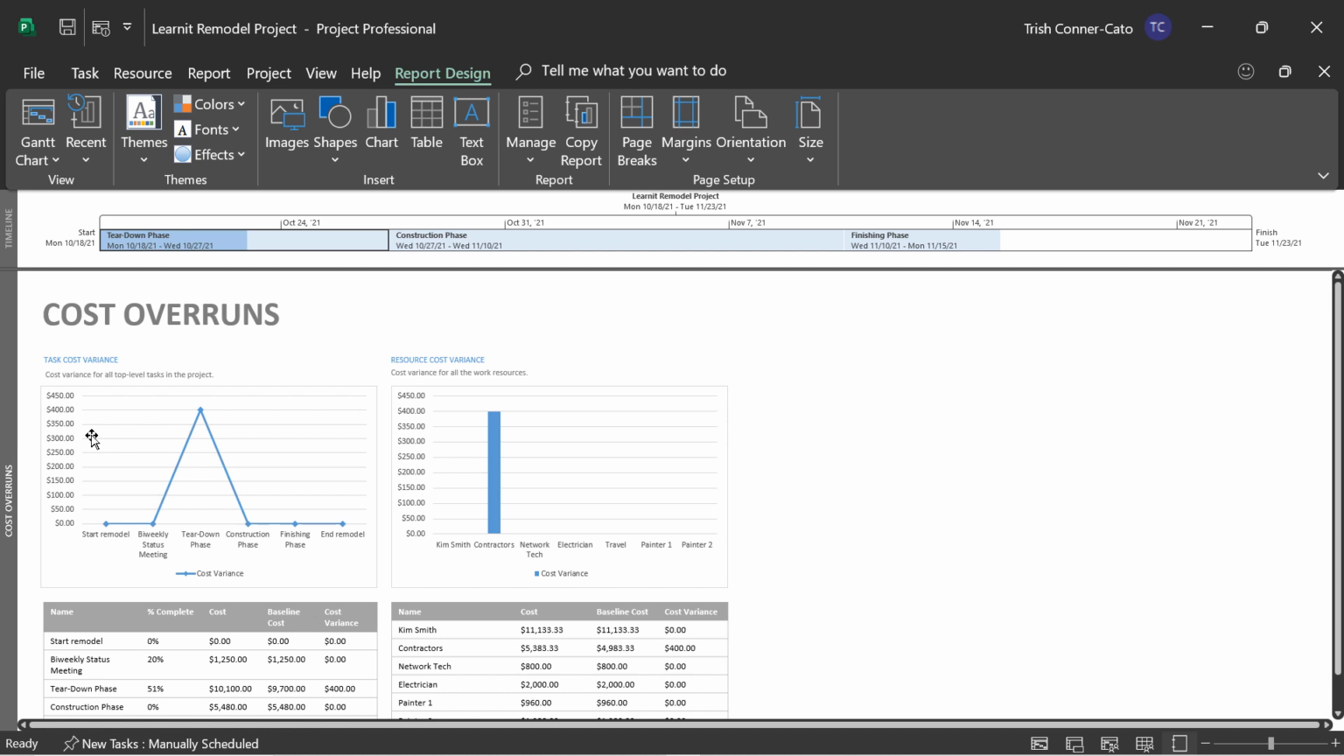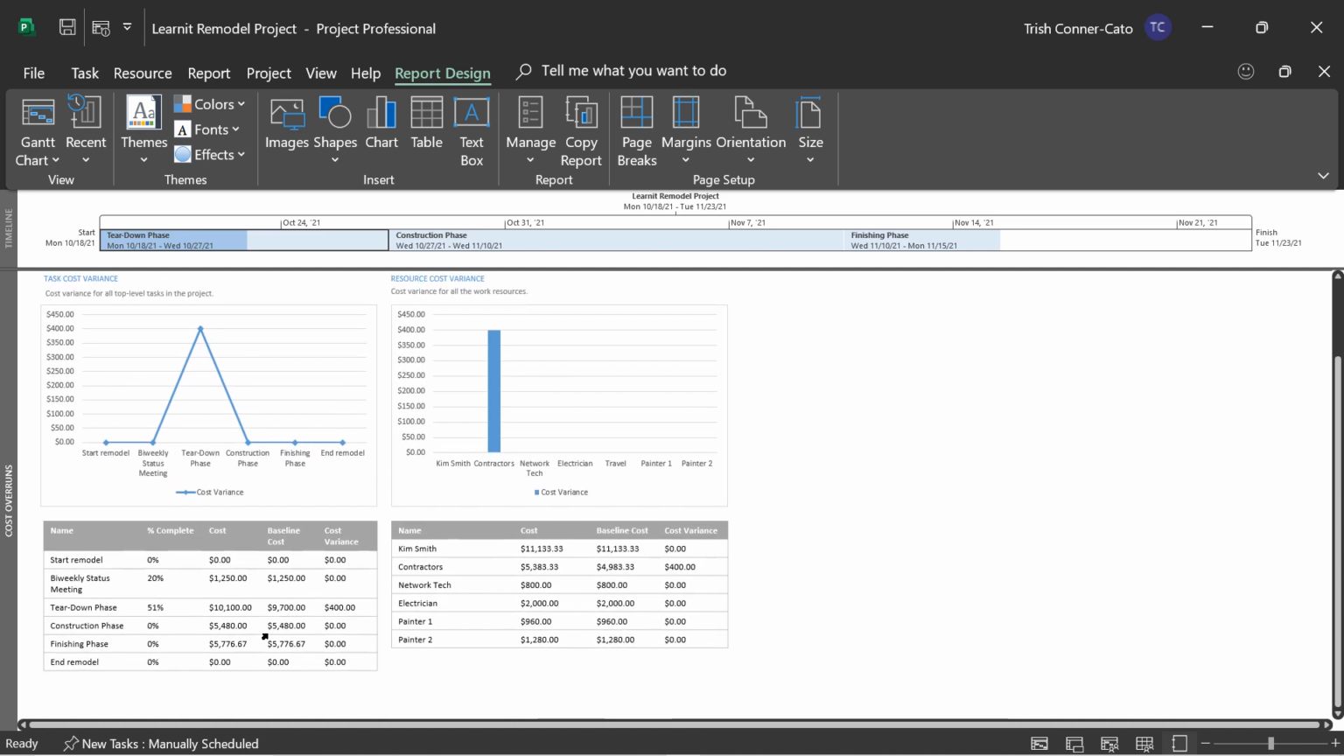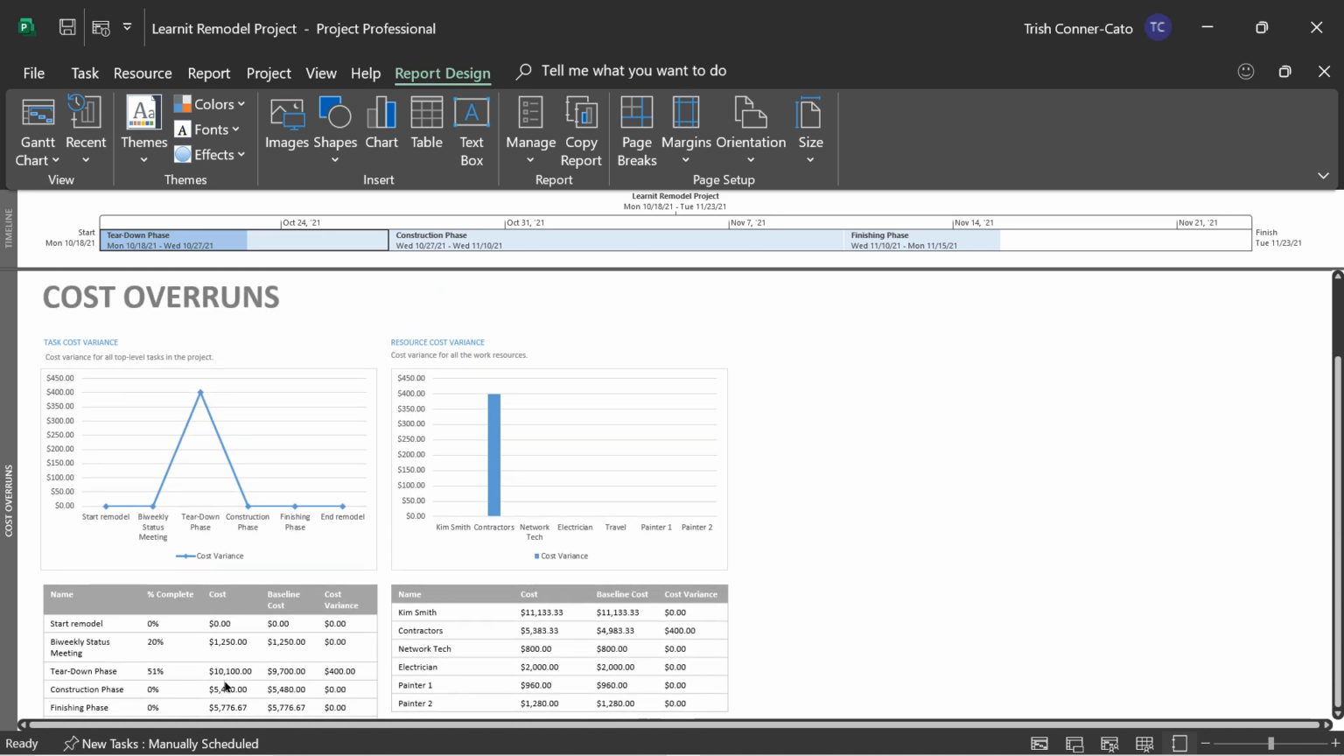Now, if we wanted to see the detailed tasks, we could see that. And I'll show you how to do that in a moment after we review these charts and tables. And then you have a resource cost variance for all the work resources. And then you have supporting tables underneath each one. So the task cost variance table is showing you the percent complete, the cost, the baseline cost, and the variance. And then your resource cost variance table is showing the resource name, the cost baseline, and cost variance.